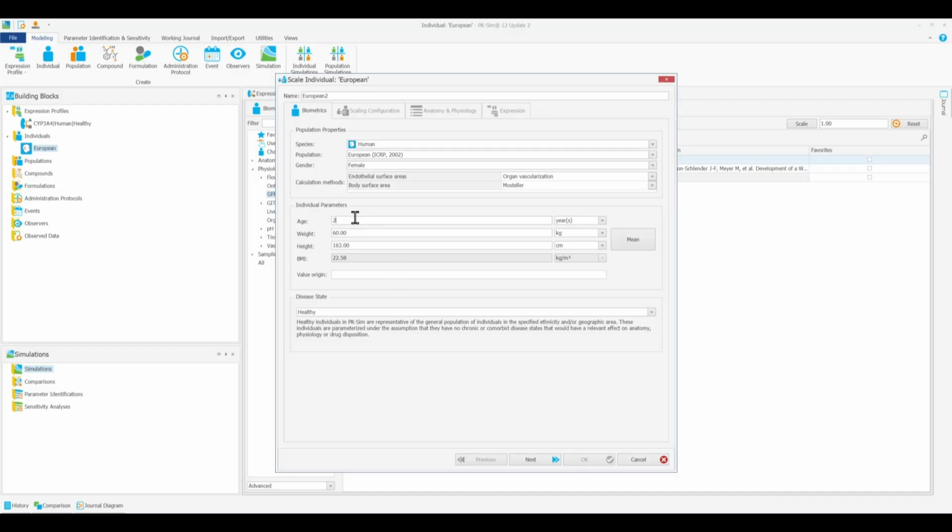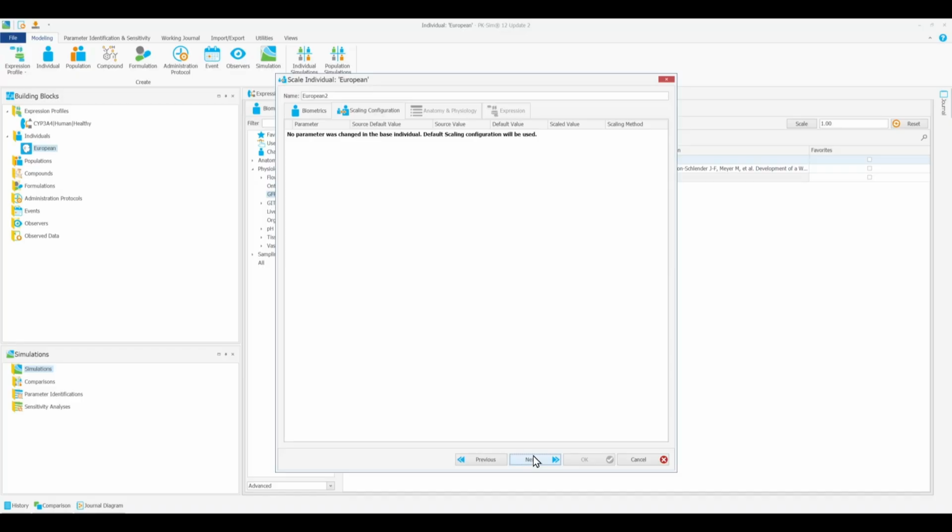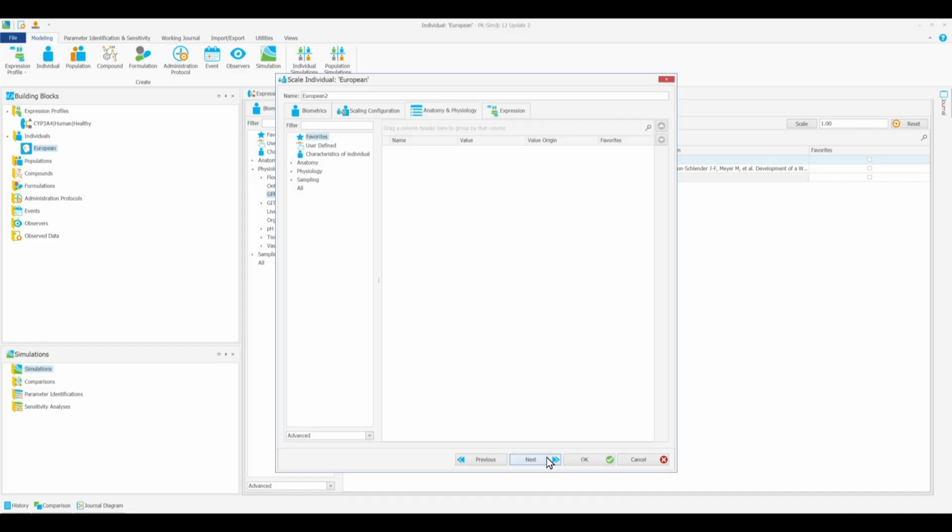The second tab is called Scaling Configuration. Any previously edited parameters, such as a specific GFR, are listed here. You can choose to revert to the original database value by selecting Use Default Value, or keep the edited value by selecting Use Source Value. Click Next to continue. In the following two tabs, you can edit the anatomy and physiology and the expression parameters as previously described.